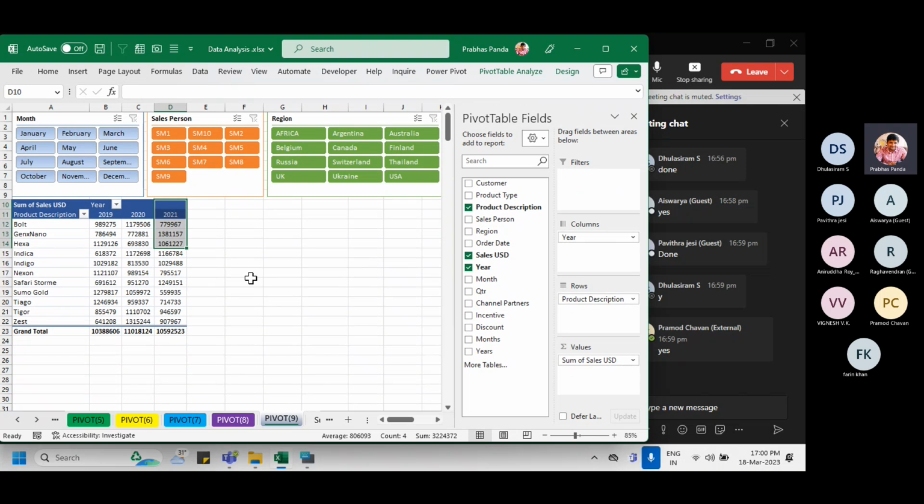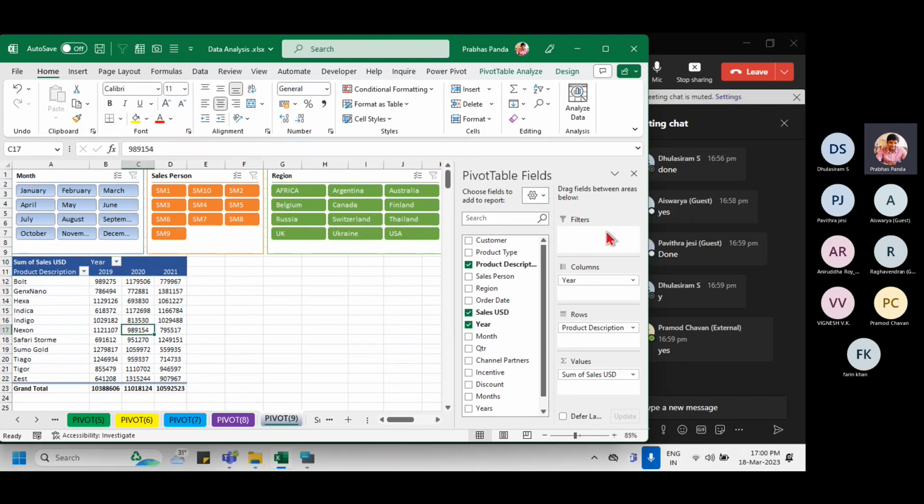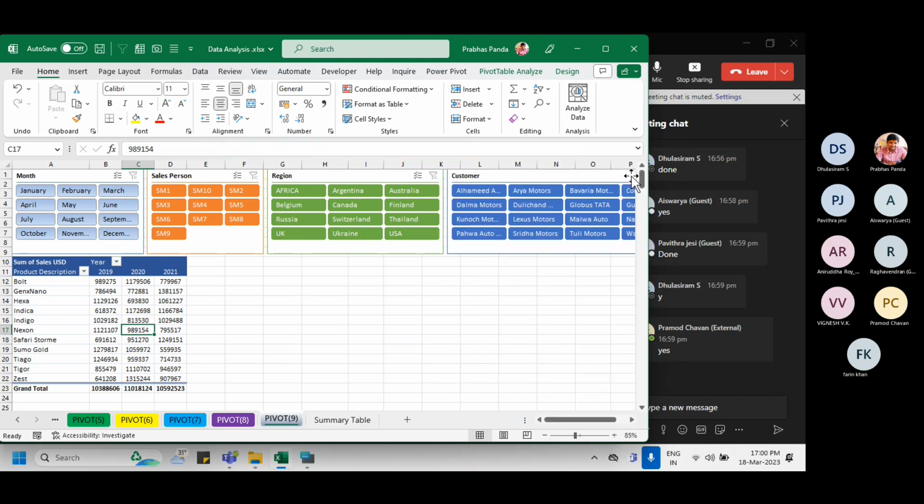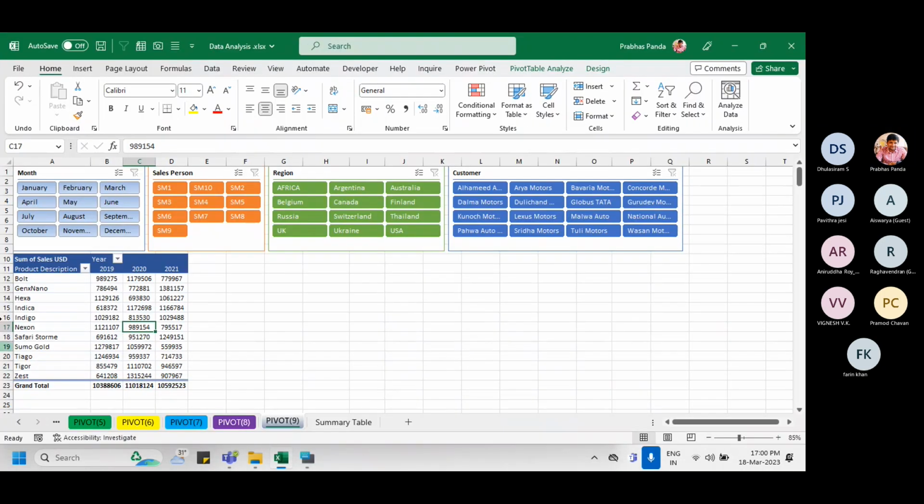Once you have done with this, the pivot table fields box that you see on the right side is no longer playing a role. You can deactivate that. You can see I'm highlighting with my cursor. This button you have to deactivate to close the pivot table field list box. Then the pivot table is ready, the slicers are ready.